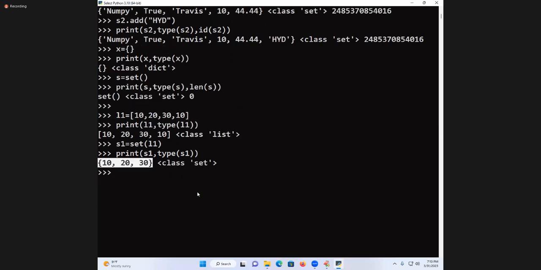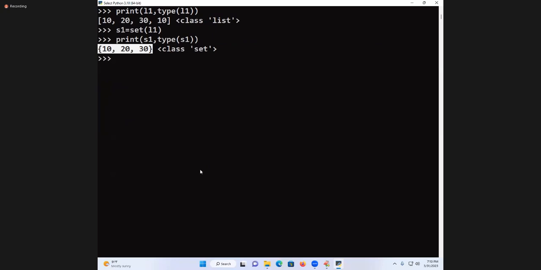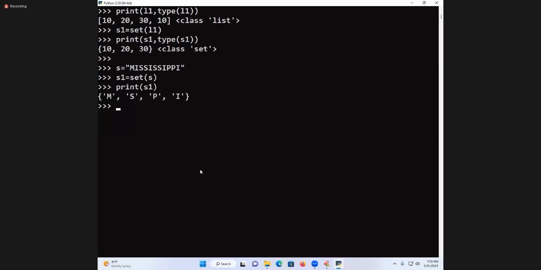Yesterday a small example came into the picture. Some of the students asked me about duplicate element removal. S is equal to Mississippi. Did you remember? Convert into which type? Set type. S1 is equal to set of S. Now print S1. See, it is going to contain what? Duplicates eliminated or not? Simple way, duplicates are eliminated.